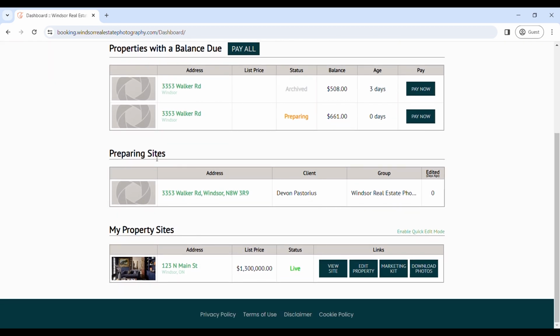Now, your dashboard offers you a view of all of your listings and all of your scheduled shoots. Now, you'll see here something that says sites. Sites refers to the individual listing and the media that you've ordered with it. So in this case, in my current backend, I have one address, 123 North Main Street. That is our sample site.